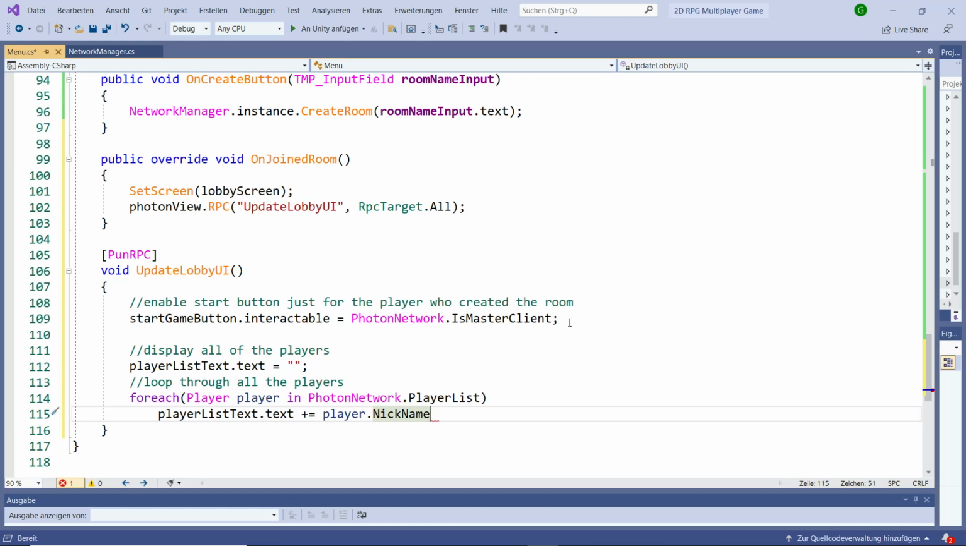and because we may have more players, we want each name to come on the next line. So here plus, then quotation mark, then we use the backslash, so backslash and then n. So when we have more players, it's going to go to the next line.